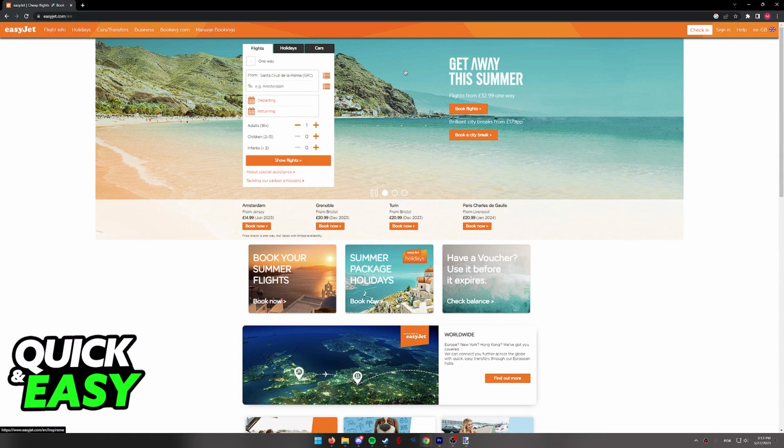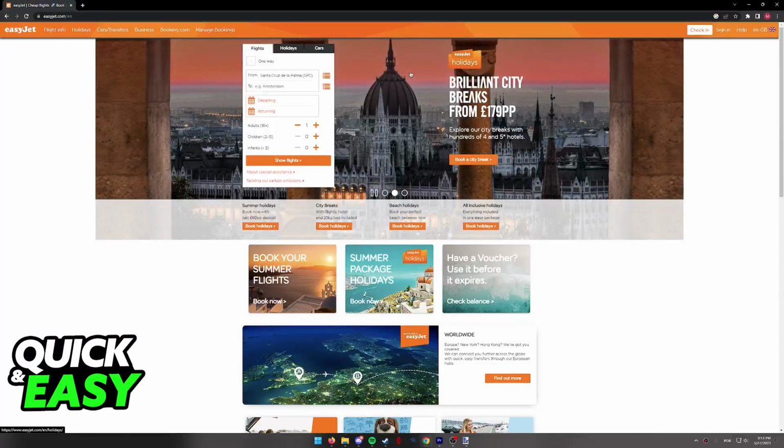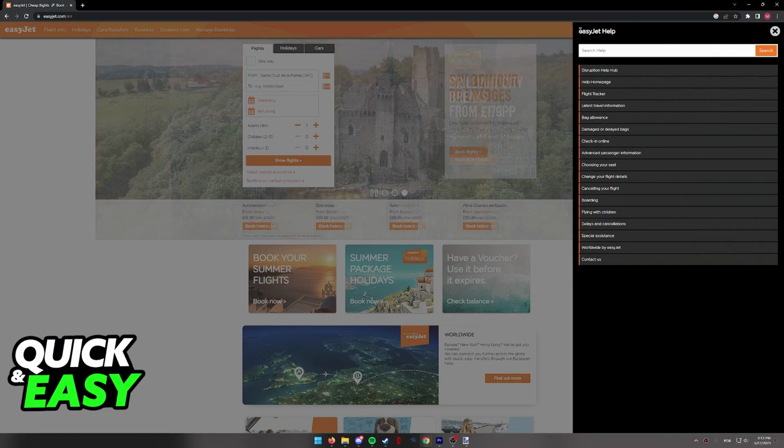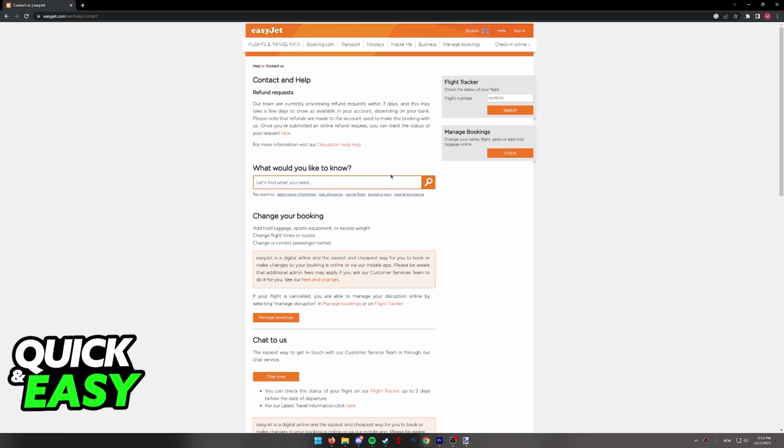If you are having trouble, for example, not being able to cancel the flight, or if you wish to issue a refund request, what you have to do instead is select Help at the top right corner of the screen and select Contact Us from the menu that appears. The first option is the refund request.